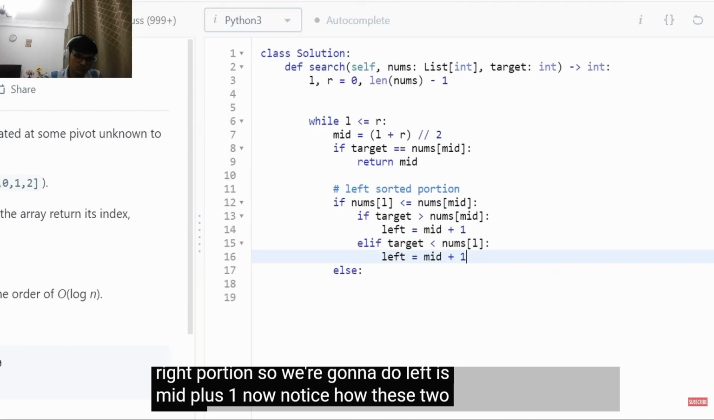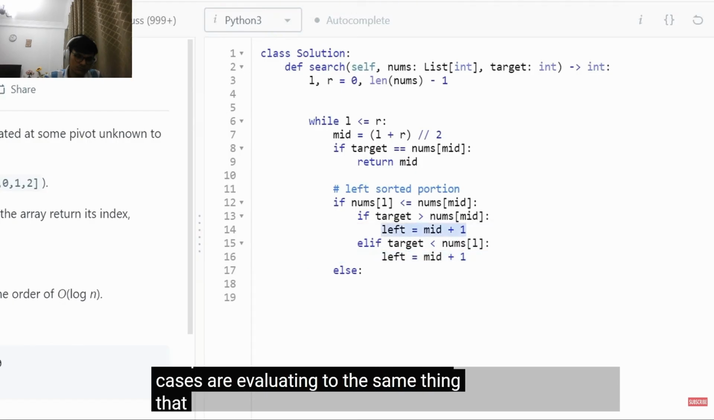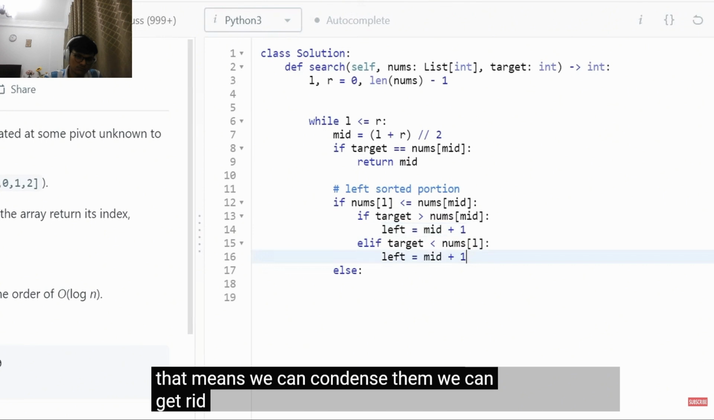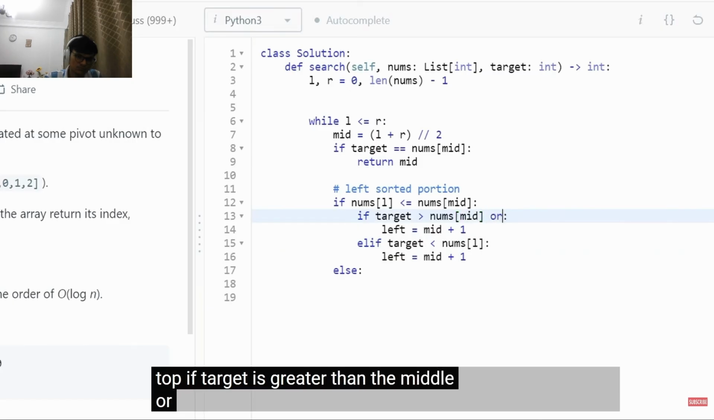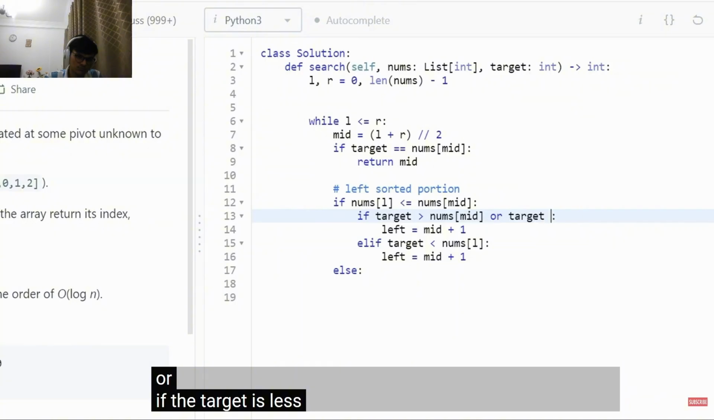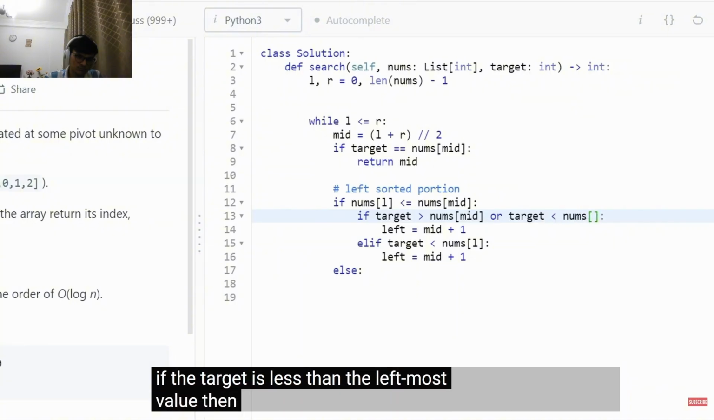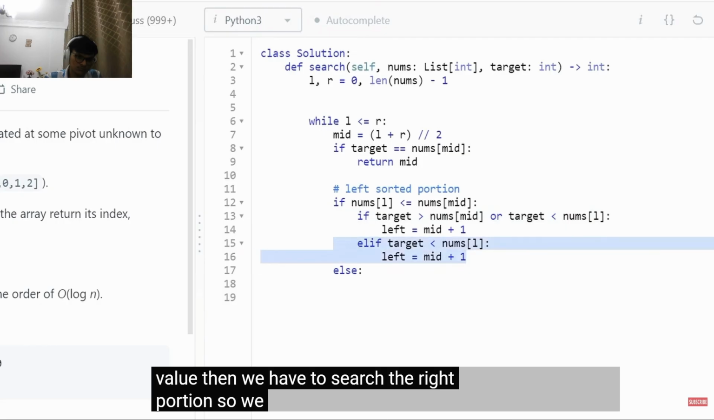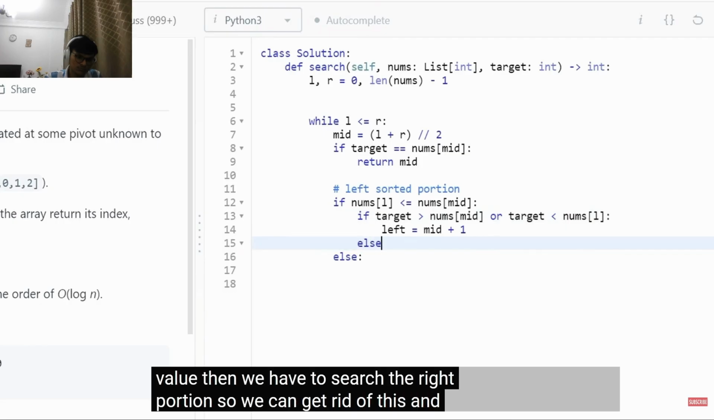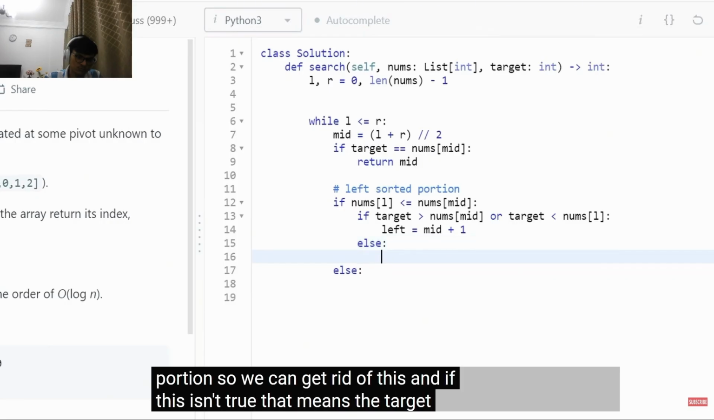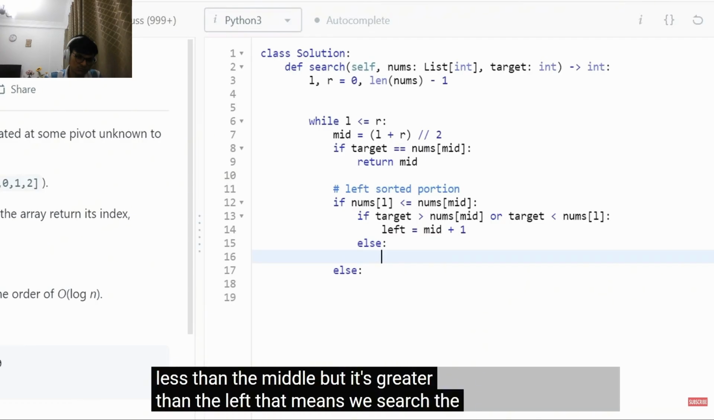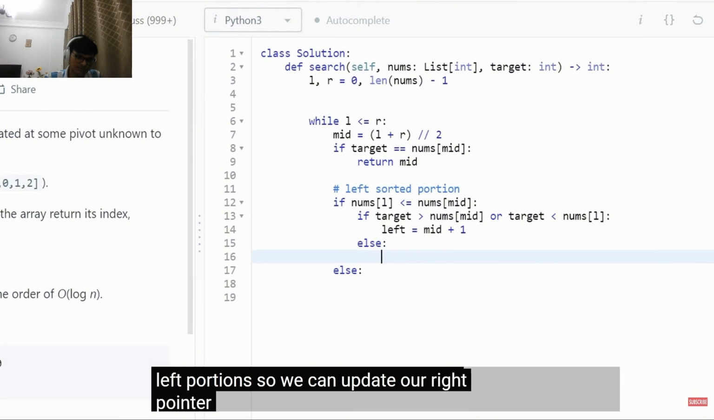Now notice how these two cases are evaluating to the same thing. That means we can condense them. We can say instead, if the target is greater than the middle, or if the target is less than the leftmost value, then we have to search the right portion, so we can get rid of this. And if this isn't true, that means the target is less than the middle, but it's greater than the left. That means we search the left portion, so we update our right pointer.